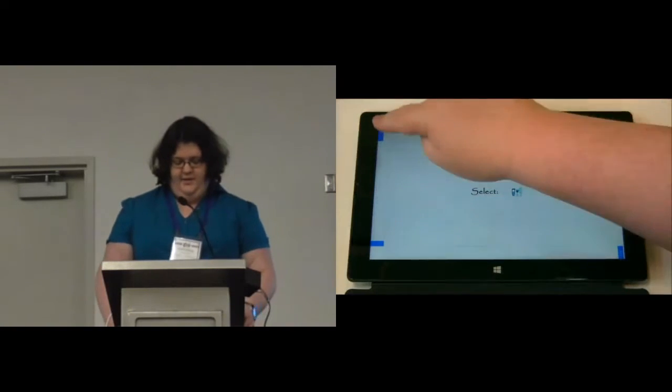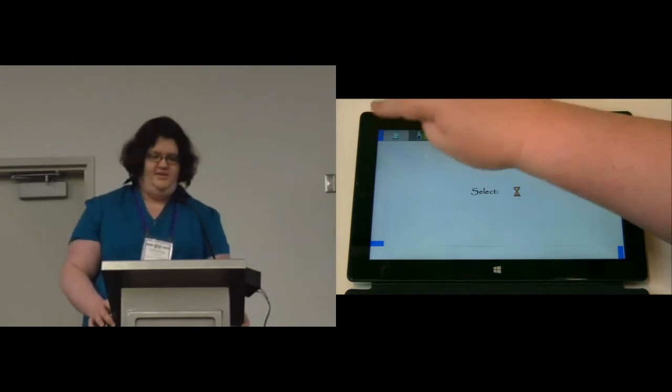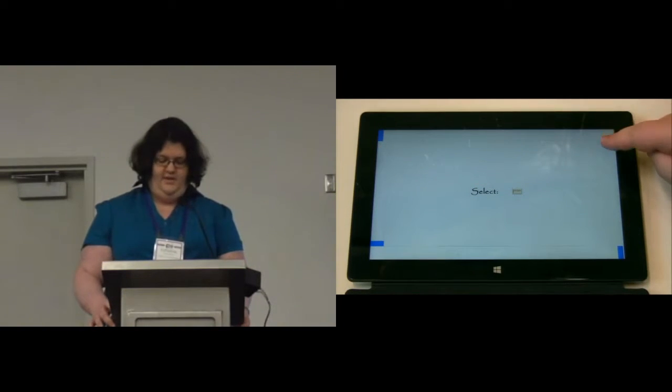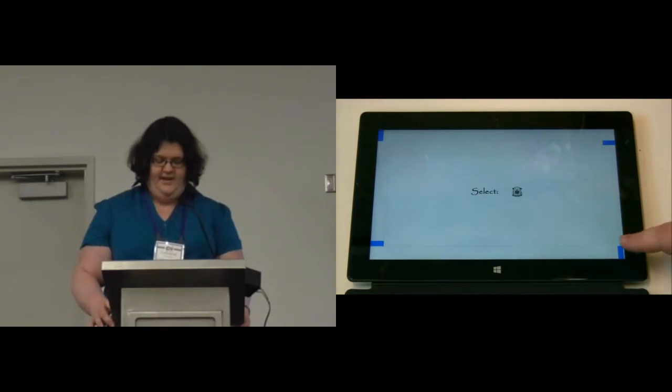So we have a quick video here. I see, just tapping on the blue buttons on the edge of the screen in order to open up the menu, performing a quick visual search, and selecting the desired item by tapping on it.